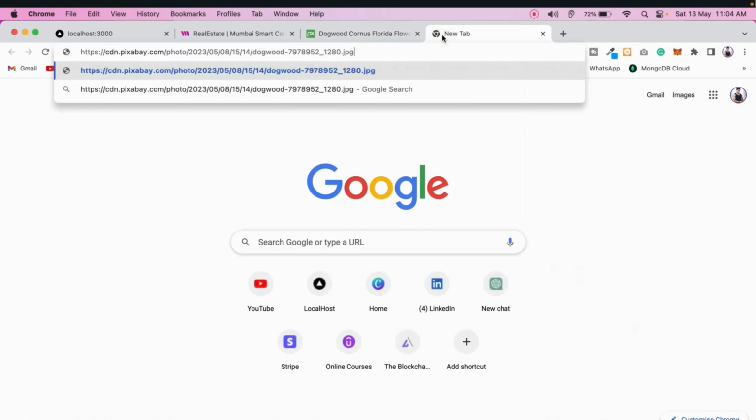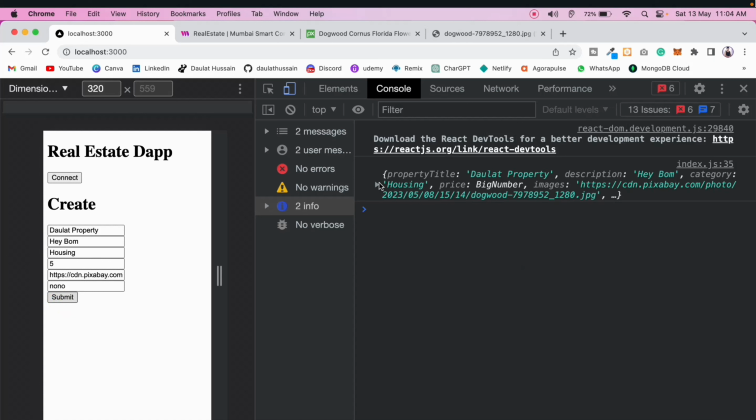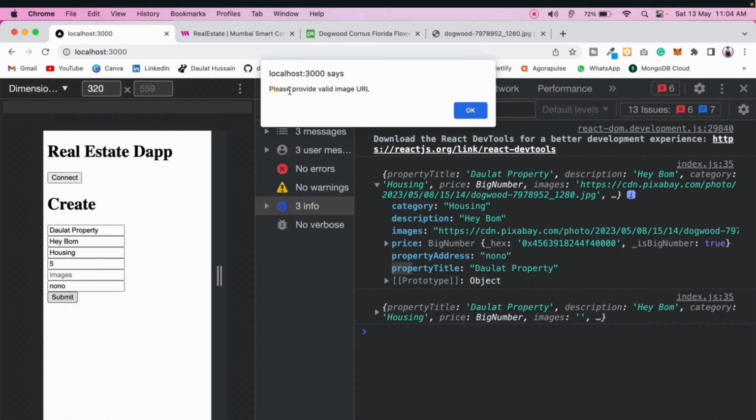So if I paste here, you can see this is the URL of the image, and that's what I'm going to provide here. Let's give the address. So we'll say no, and click on submit, and here you will have all the data of that particular function which we are getting: housing, description, image, pricing, title. So everything's looking fine. You can see everything is working absolutely incredibly. If I don't provide the URL, you can see our error message will display, please provide valid image URL. So this one is also working fine. You can display a custom modal in which you display this message, or you can use this alert pop-up. Both are the same for you.